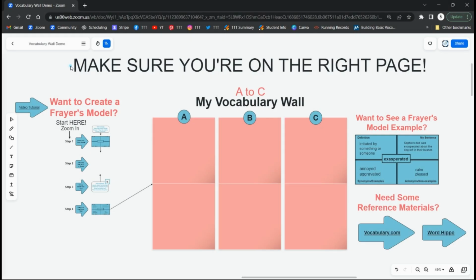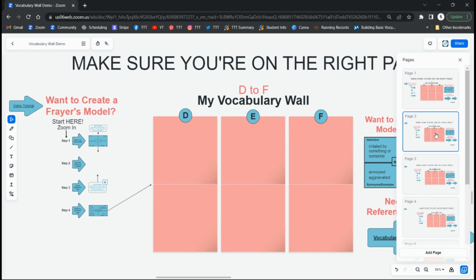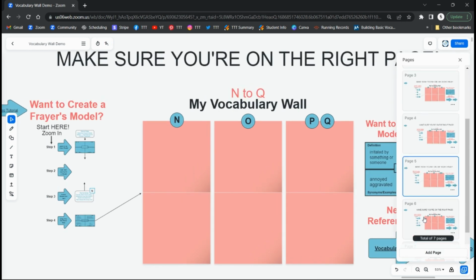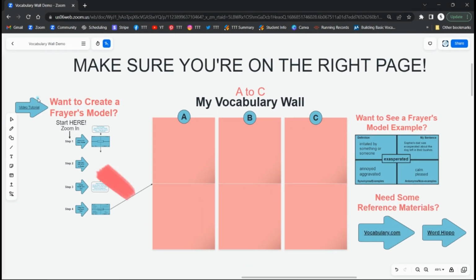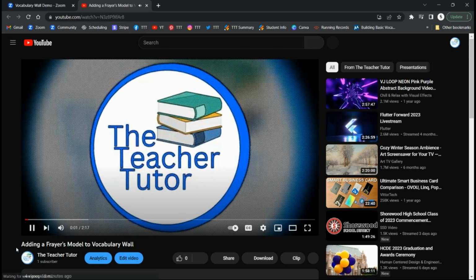Always make sure you are on the right page before creating a new Frayer model. Use the Pages icon at the bottom right corner of the whiteboard to change the page. Here on the left side of the vocabulary wall, you will find a video tutorial. Simply click on the arrow and then on the link that appears.